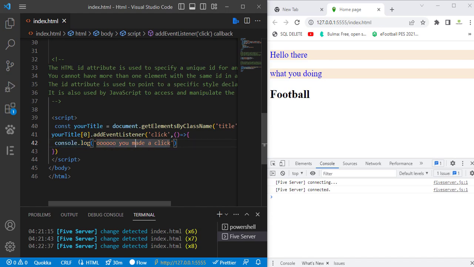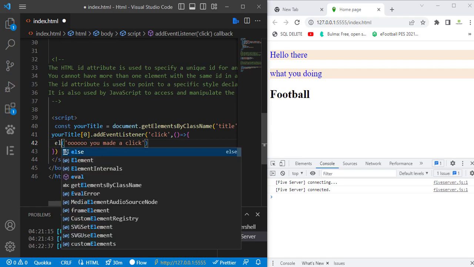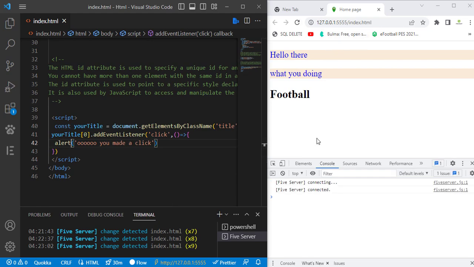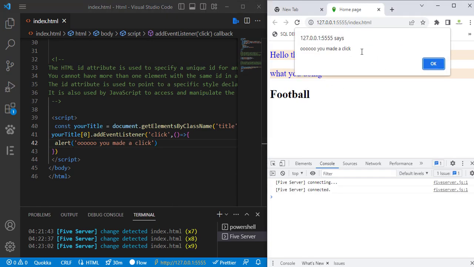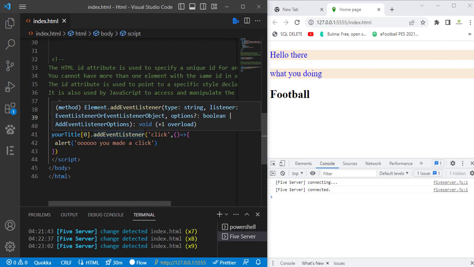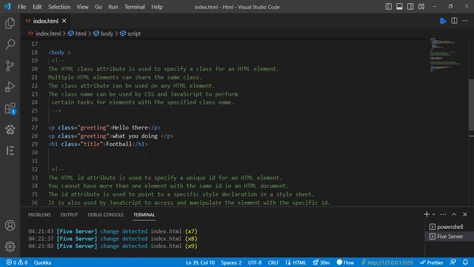Or you could make alert. So we're gonna make alert, so we can show it in the document. So I'm just gonna click on that. Here we go. You see, we get here, oh, you made a click. So basically this is how we can use JavaScript. I hope you understand what I am saying here. Now there is also something called, so we are done with this class.